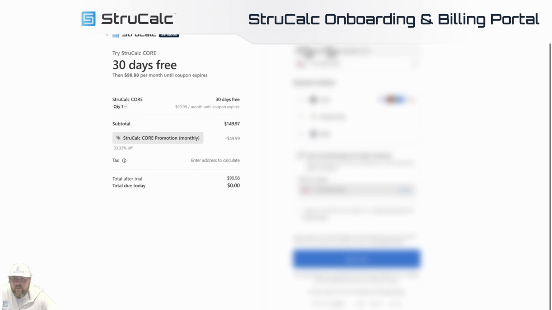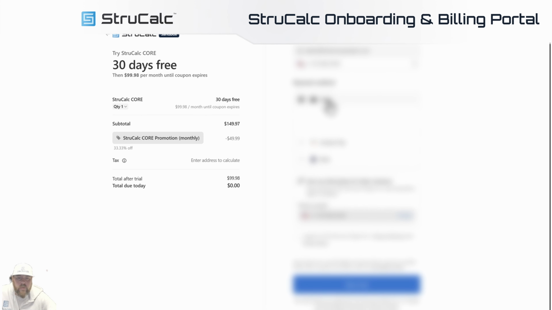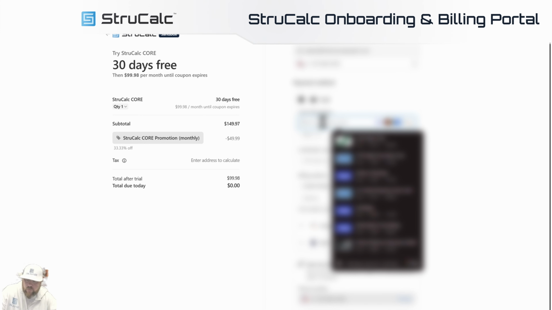If you've been in Stripe and you've already been paying for this, you'll be familiar with this, and your information should be saved, hopefully. So I'll put in my information here.